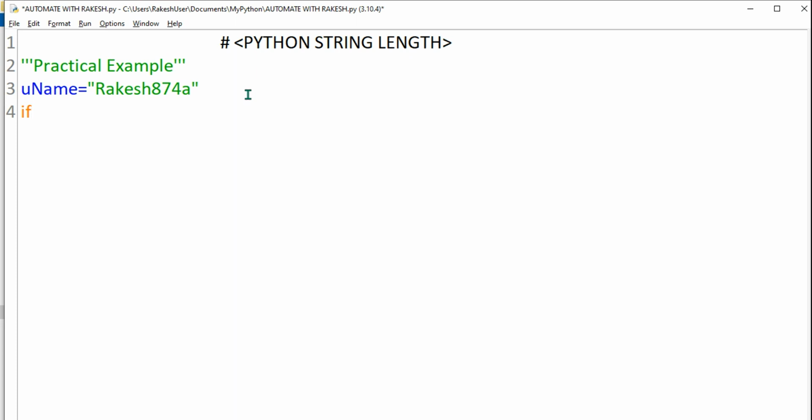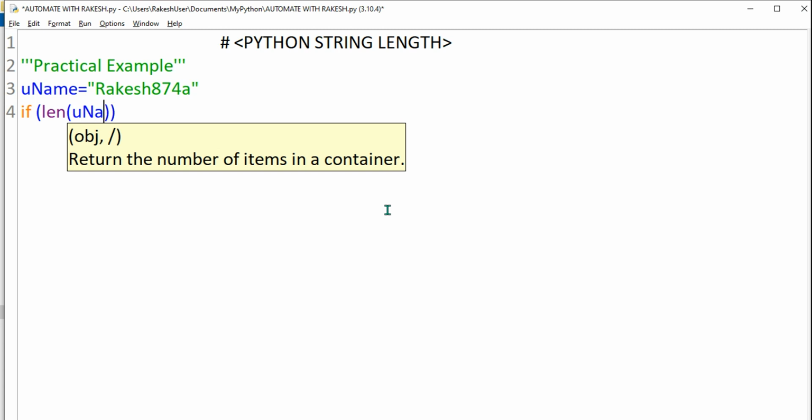So I want to check whatever the user has entered, whether that is right or wrong, or does it meet the condition or not. So I'll use the if keyword, and in the bracket I'm going to write len, length. Length of which variable? Here we are using uname, so I'll take the uname variable. Then I want to put a condition: it should be greater than or equals to 8. The total length should be minimum 8 characters. Equals to 8 or greater than 8 is also fine.